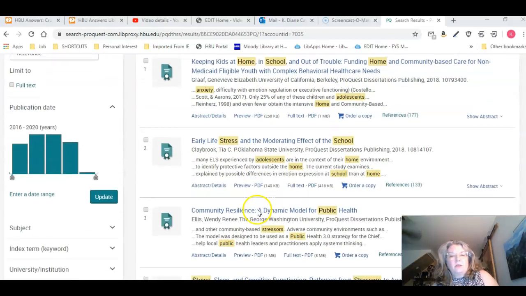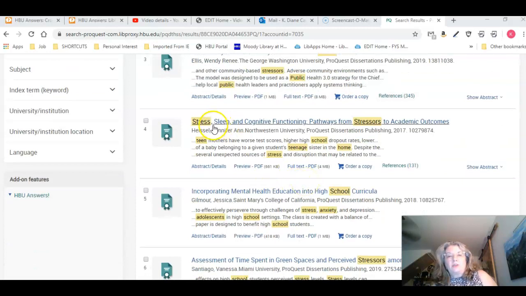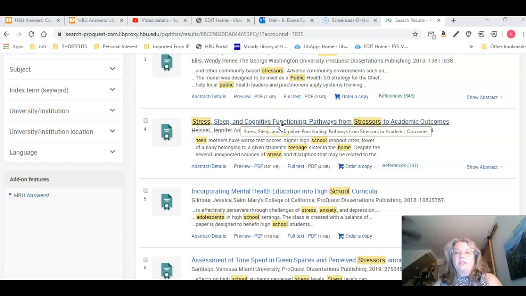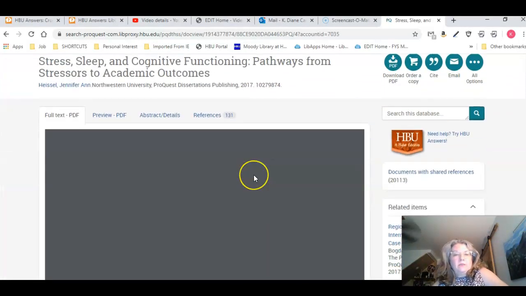I like this search. Let me go ahead and open the record to one of these, and then we'll look at the PDF. Let me see what I want to look at. Stress, sleep, and cognitive functioning: pathways from stressors to academic outcomes. That looks pretty darn good too. That's by Jennifer Heisel, from Northwestern University. So if you click on it, you can look at the abstract here and read it, look at their references if you want to. Let's go ahead and just look at the record. I'm opening it up, and let's see what it says.